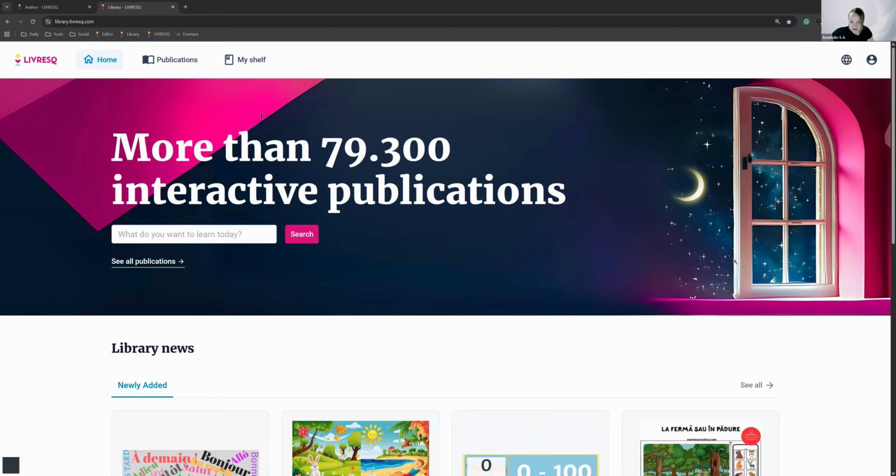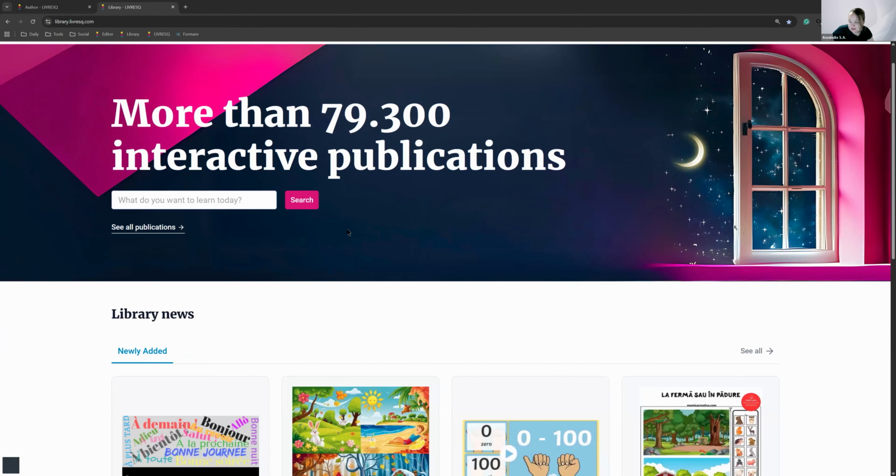The thing about the LIVRESQ library is the fact that it can be accessed for free without an account. So if you create materials for your students and you don't have an LMS to host them on, and if you use the LIVRESQ library, we don't store information on the students. So they don't need accounts. It's just a link that they access and they can go through the content without any restrictions, without having to get an account.